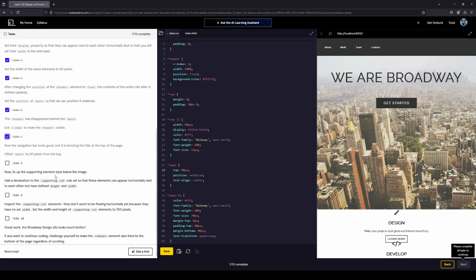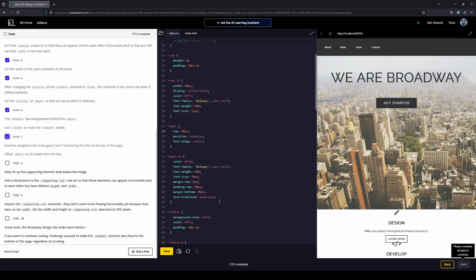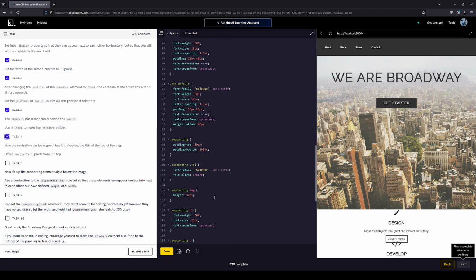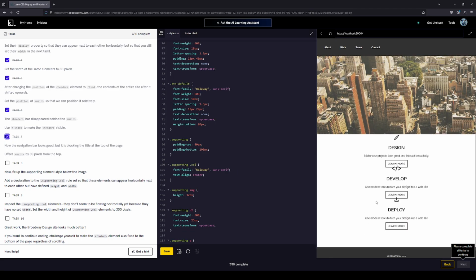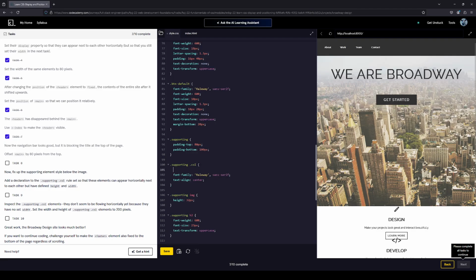Now fix up the supporting element style below the image. Add a declaration to the supporting column rule set so that the elements can appear horizontally next to each other, but have defined height and width. So display inline block.